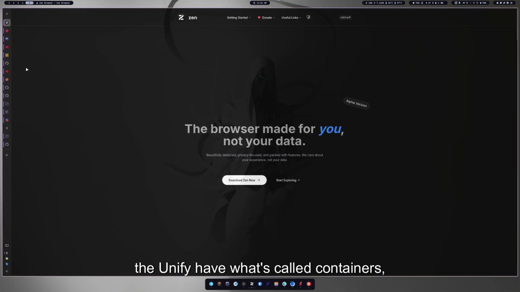I also have what's called containers, which basically means what you're signed into on those different containers stays as that person that's signed in. So if I want to log in through my YouTube email, then I'll automatically log in through those, and I have those color coordinated.